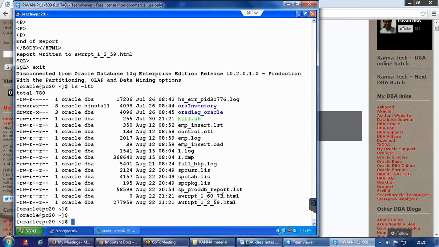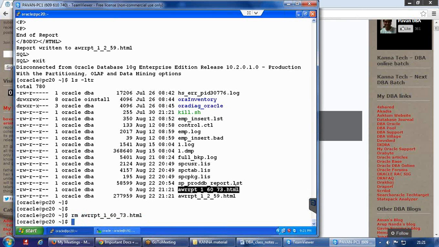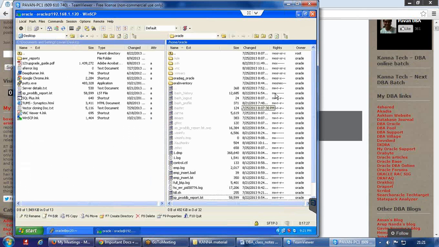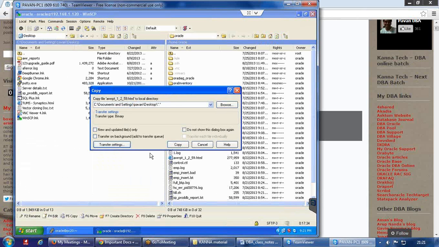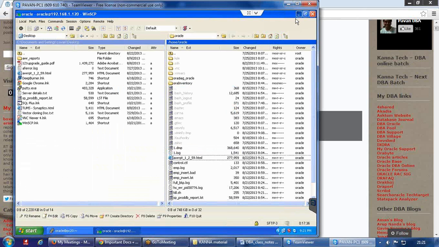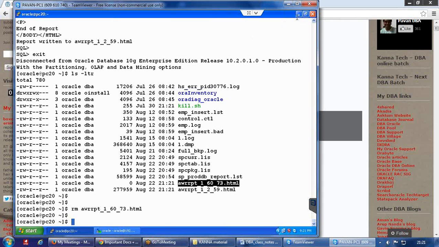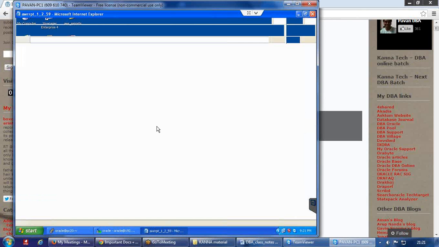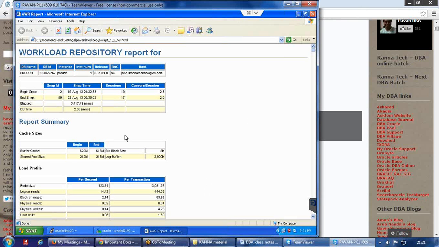So you can see the report over here. Because HTML reports we can't open through PuTTY session, we need to copy that through WinSCP to our Windows machine. So this is my HTML file. I am just dragging and dropping it, and now I can open it in the Windows machine. So this is how your AWR report is going to look like.